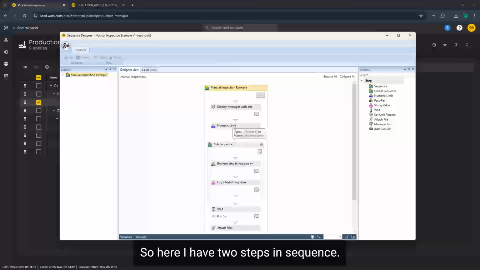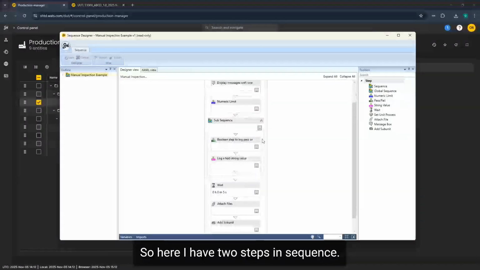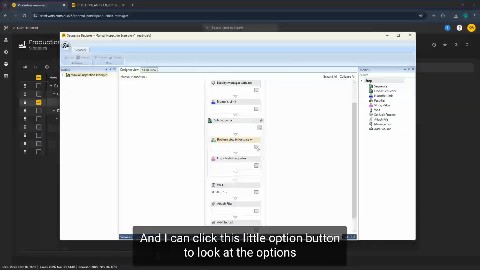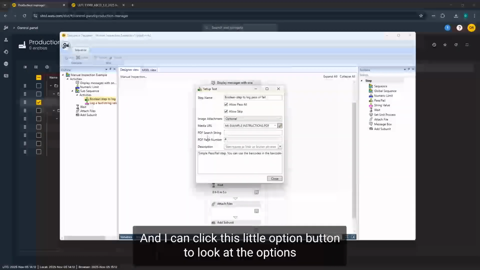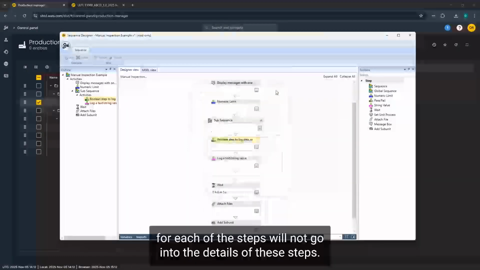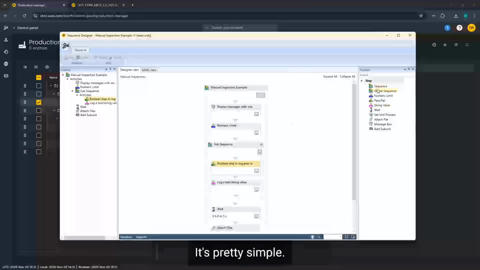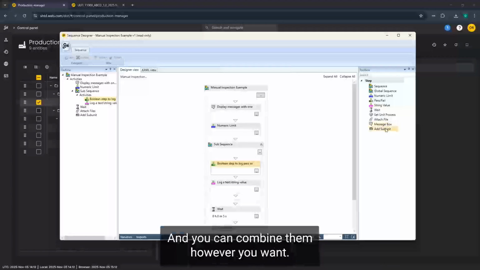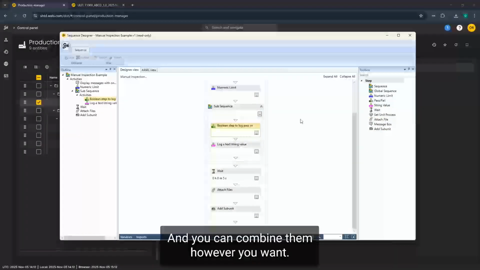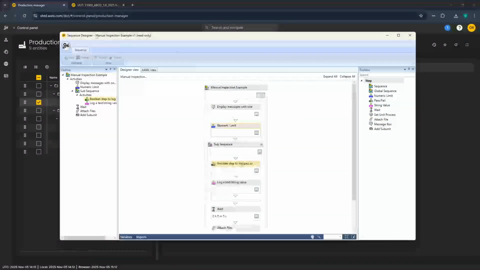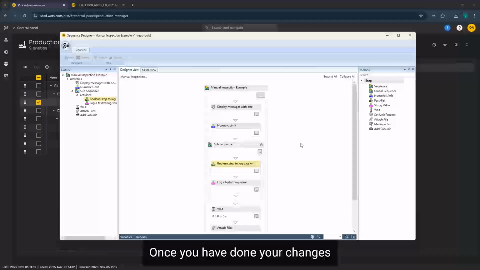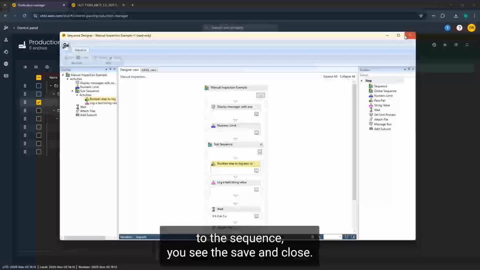So here I have steps in sequence, and I can click this little option button to look at the options for each of the steps. I will not go into the details of these steps. It's pretty simple. You can combine them however you want. Once you have done your changes to the sequence, you simply save and close.